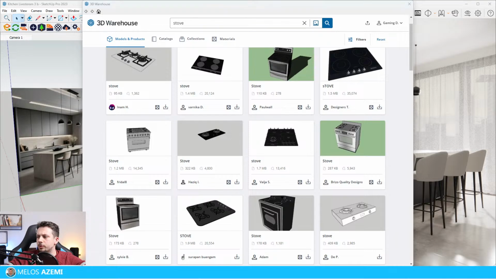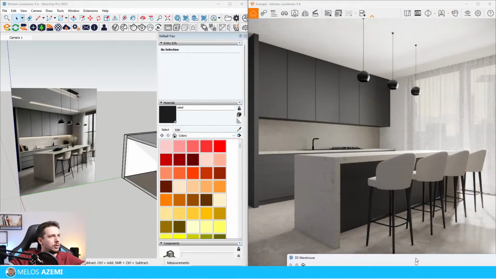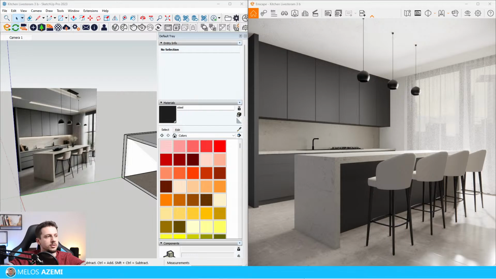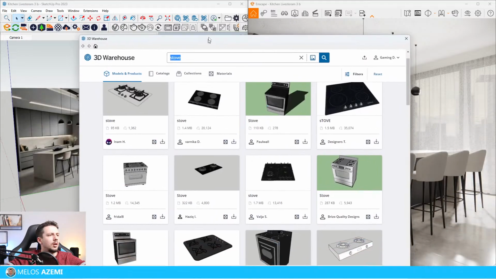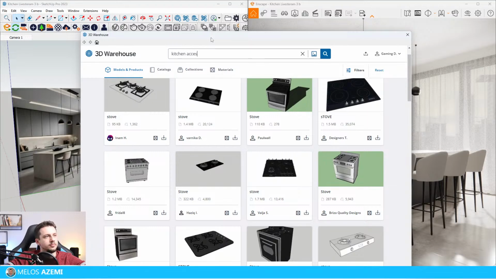Please provide perfect video of all main extensions. Please, Mellows. What do you mean main extensions? Of SketchUp? I don't use any extensions, to be honest. I mean, not too many. Anyway, yeah, kitchen accessories.